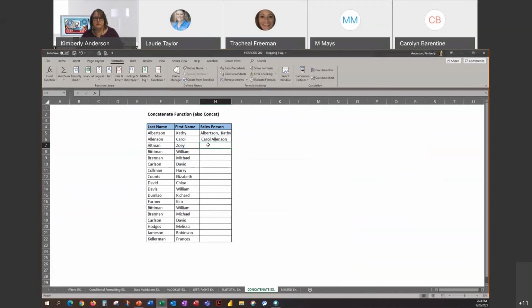Okay, it's not liking what I'm doing for some reason, but I could do this, ampersand, this, and it would combine it as well. So you can use either way to combine data from 2 different cells.